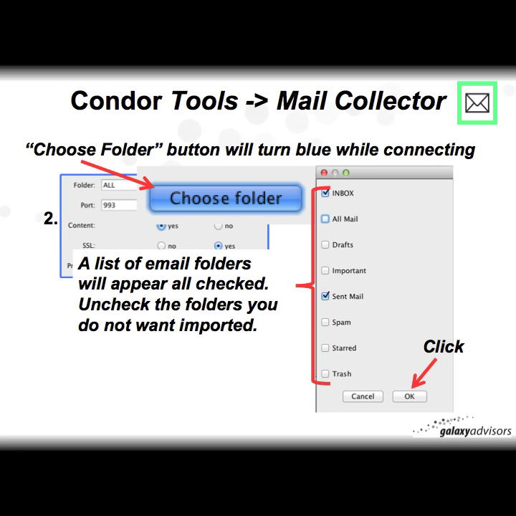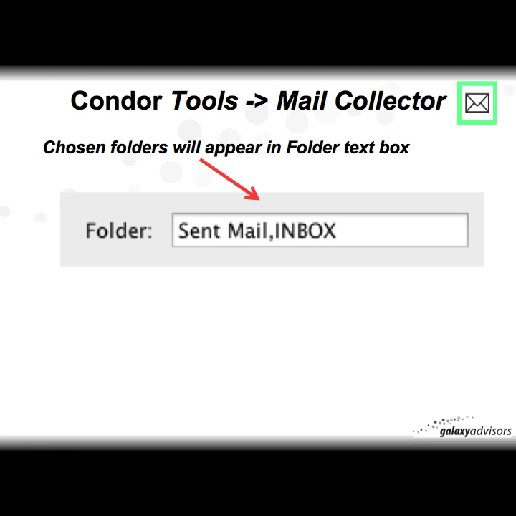In this example, I suggest you import your inbox and your sent mail. So it's up to you. And then click OK. Incidentally, the choose folder button will go back to its normal grayed out color when this window appears. So while it's blue, it's actually communicating with your IMAP server. Then after you select your folders, those folder names will appear in the folder text box.